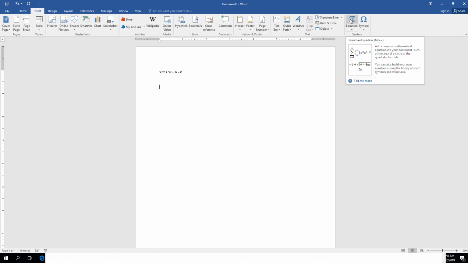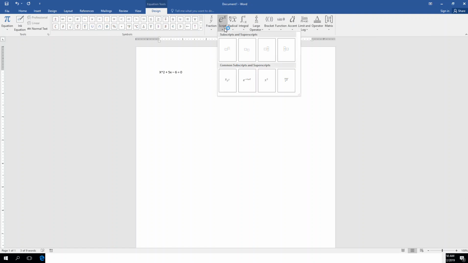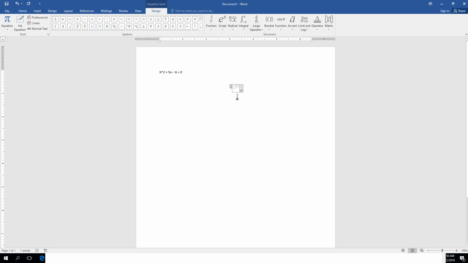is the equation. So if I click that, then this comes up. Now, you see here, we have some items across here. And if I choose this one that says script, like subscript, superscript, it looks like it has a power. So if I click that, then I click inside this box. I can put an X. Click inside this box. I can put a 2. Right arrow plus 5x minus 6 equals 0.